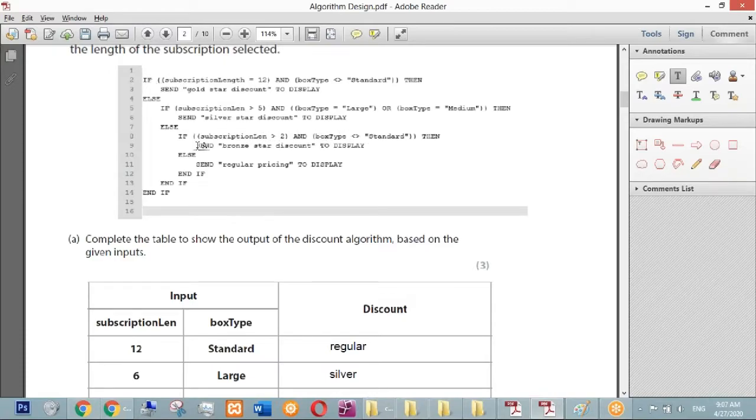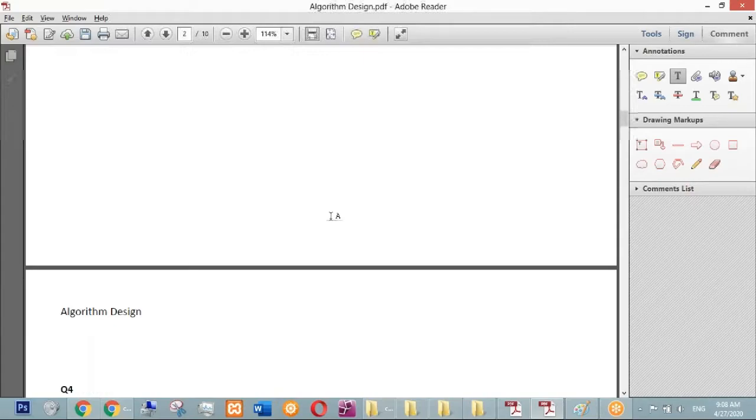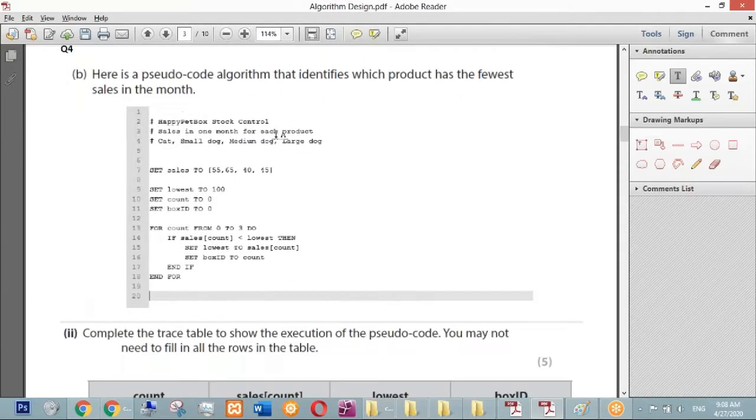So if any of these statements are not satisfied, it goes to the last one. Yes, it's not equal, right? This greater than signs facing each other is not equal, right? Identifies which product has the fewest sales in the month.